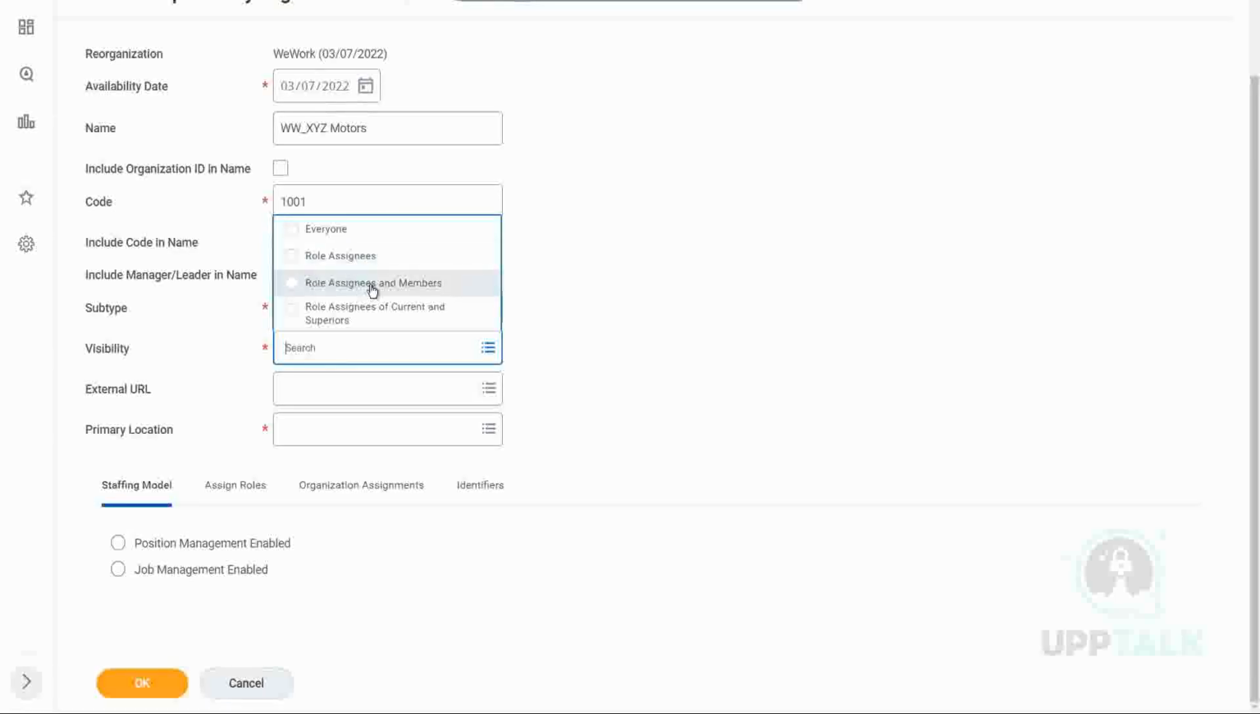And then you have another option which says roles assigned in members. So of course, roles assigned are like your compensation partner, manager, benefits partner, etc. They will be able to view, and people who are members of this organization. Only these two sets of people will be able to view this particular organization, no one else.